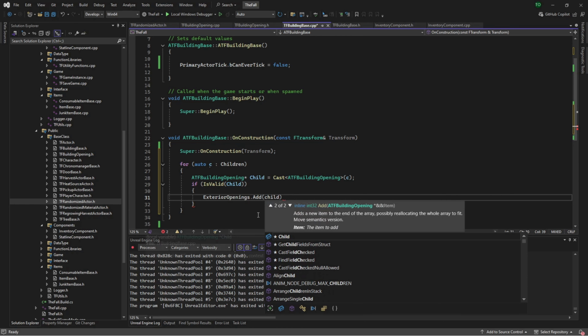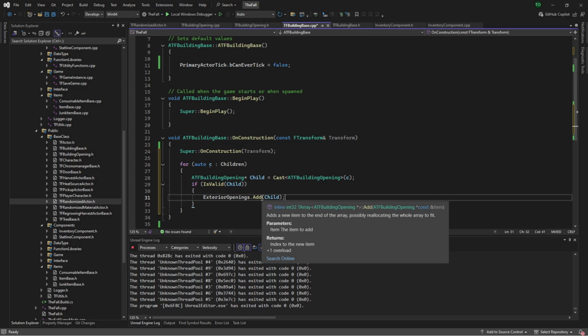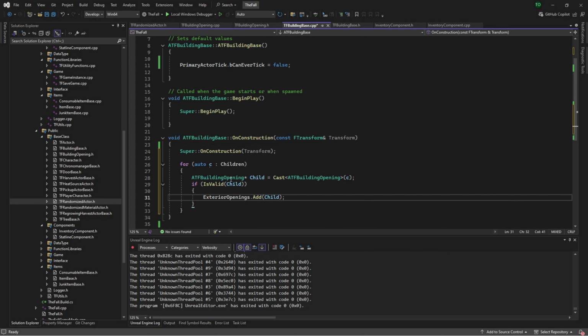Now, this is something you need to be very careful of. I've made this mistake before. This executes every time you relocate the actor. Like when you drag it around in the world, this is going to fire off every time. As this code is written, you're going to end up with an almost infinite number of entries in your exterior openings. What you're going to want to do, right here at the start, before you do that, is clear everything out. So just empty it out.